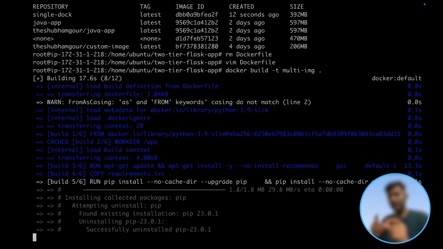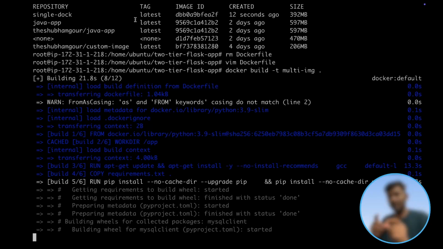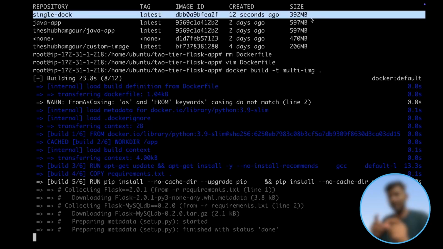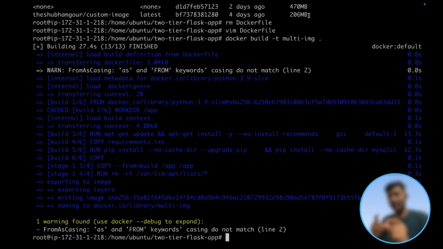So comparatively, the area of comparison over here is the size of the image. Earlier the size of the single-stage Docker image, as you can see here, is 392 MB. Now it's time to validate whether the changes that were created are actually justifying the changes or not. So let me just run docker images.